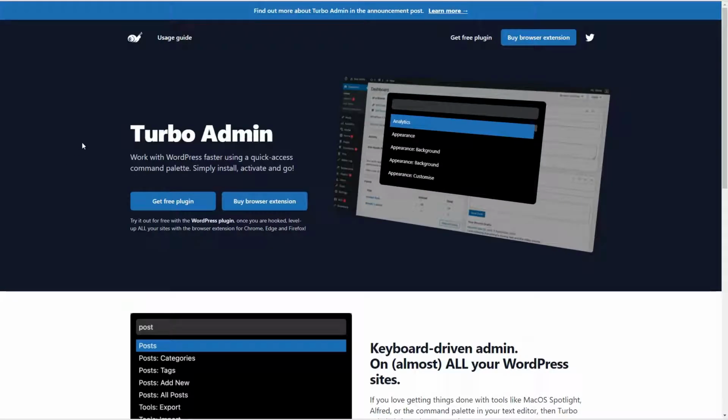So I'm here on the Turbo Admin website. We can see that it comes in two versions. There's a free version available in the WordPress plugin directory, which you can install as a plugin in your site. Or you can buy a premium browser extension, which I guess would be convenient if you're managing multiple sites, because that way you wouldn't have to install another plugin.